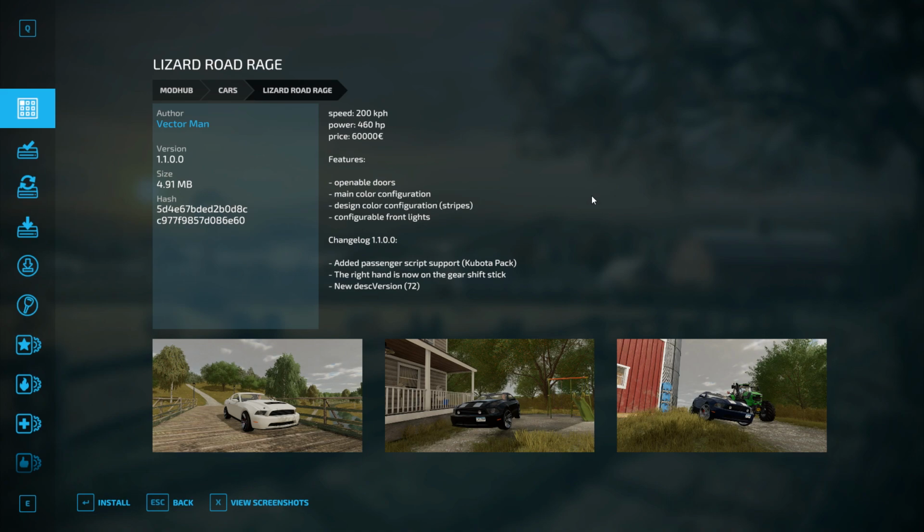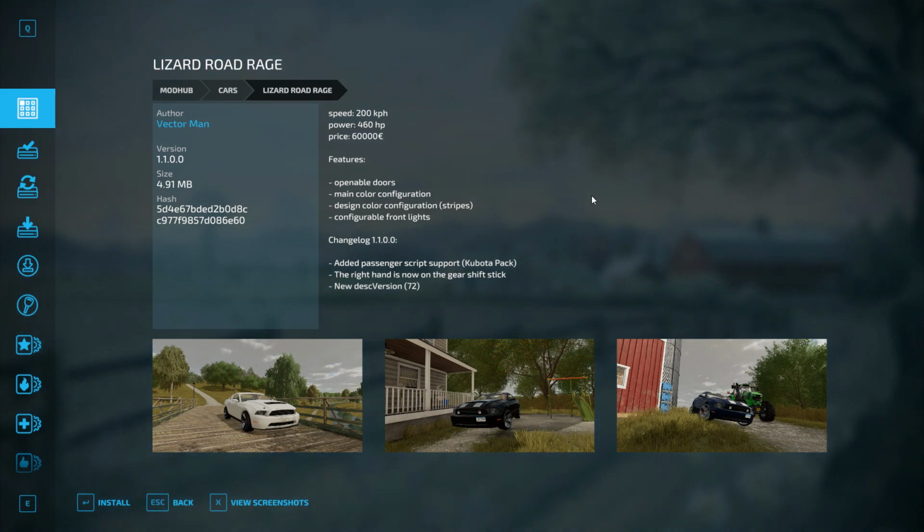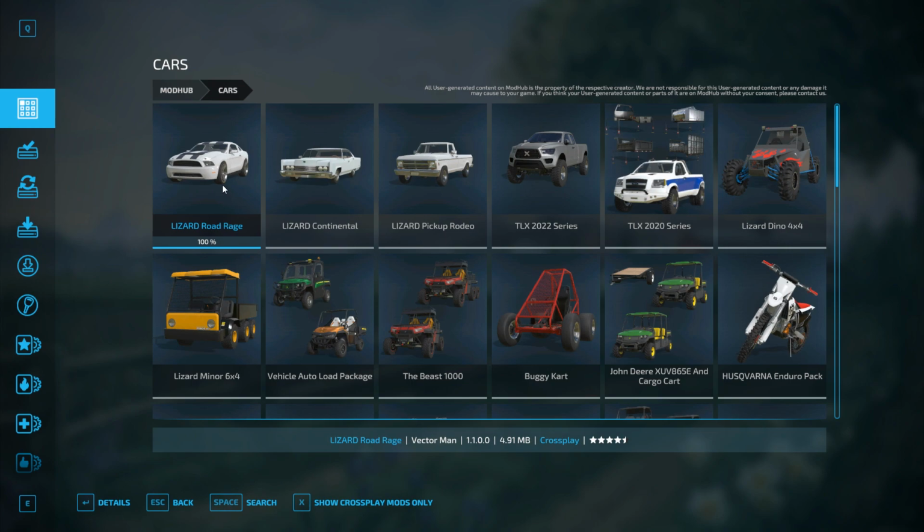This is done by Vectorman, 4.91 megabytes. It's version 1.1.00. It tells you a little bit about it, like it's got openable doors, color configurations, design color configurations, which is the stripes you can see in the middle photo and the last photo. And it gives you the change logs as well if it's been changed or updated. So we'll quickly install that one and that's it done.